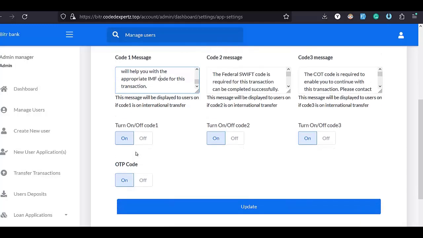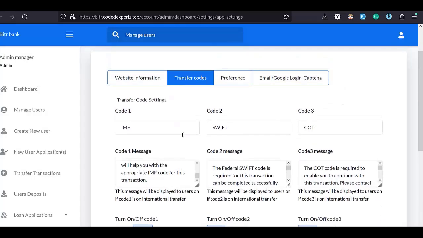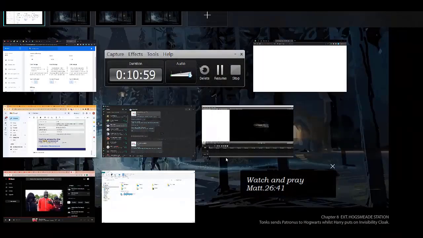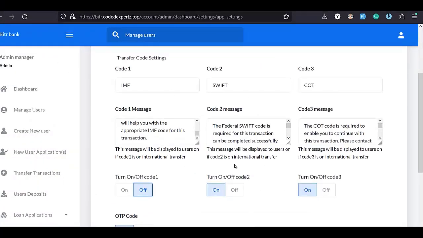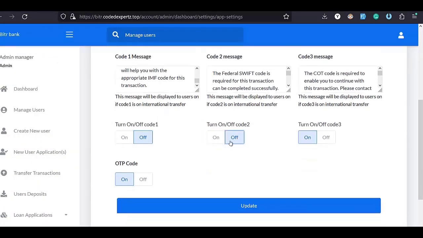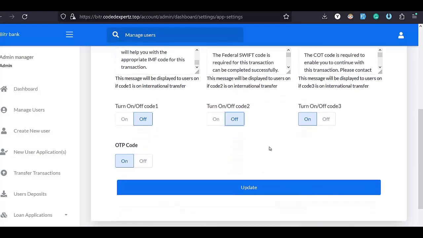Now you can decide to turn off this code and just leave on 2 codes only. You can decide to turn off this code also and leave just 1 code only. You can decide to turn everything off and leave only the OTP code on. Whichever one you actually want to run with, you can do that. Remember, like I said, always click on update once you have made any change to your site.